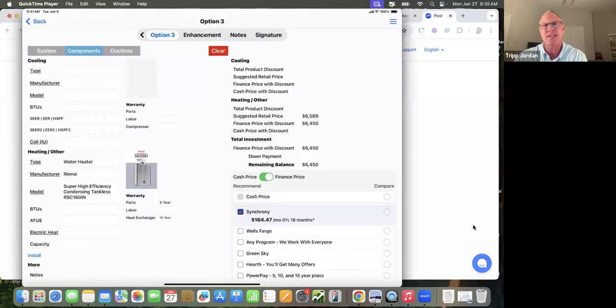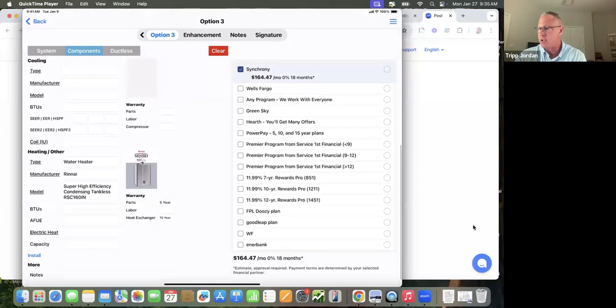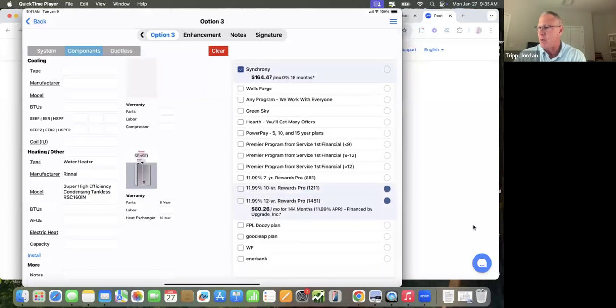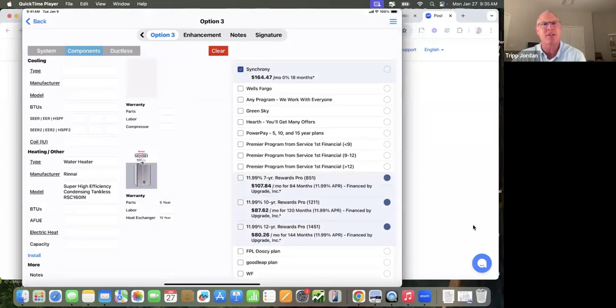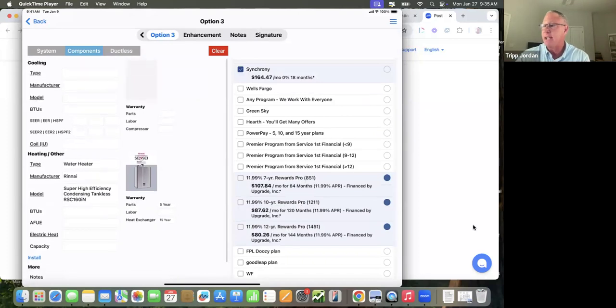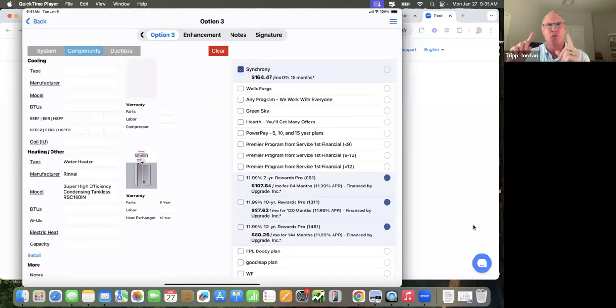Pricing is going to be on the right side. Then again, if you notice, it's the same thing always, right? Pricing in the top right. Then you select your financing programs that you're going to cover when you walk back in the house and hopefully close that sale. There's that. And so I've done 3 equipment options really fast.